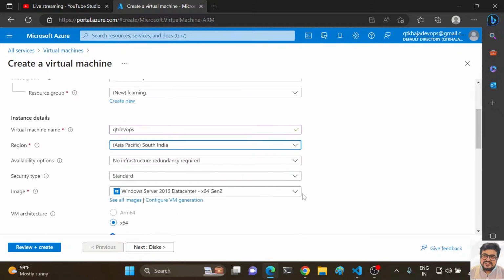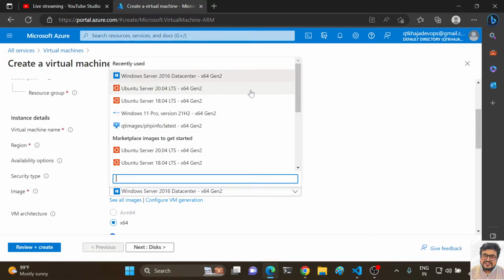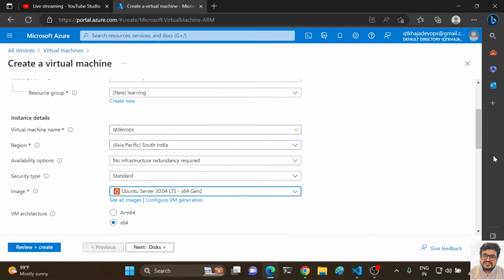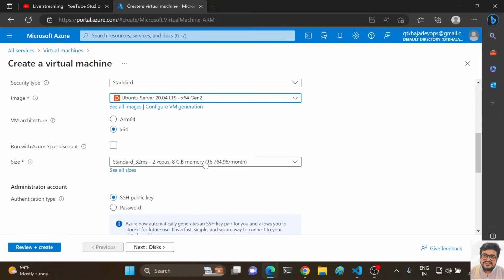Alright. Now here the operating system which I select is some Ubuntu server, because I want to log in to a Linux machine. Now the size that is free for 12 months is Standard_B1S. If you look at this, this is a machine with one virtual CPU and 1 GB of RAM.